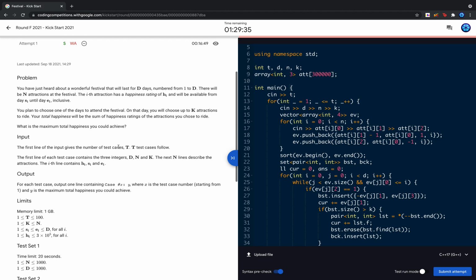This one is just kind of a basic set question. Basically, you consider each attraction as a set of two events. At S sub I, you insert a possible happiness rating of H sub I, and after E sub I, you remove the possibility of that. So basically, that means that each attraction gives you two possible events.